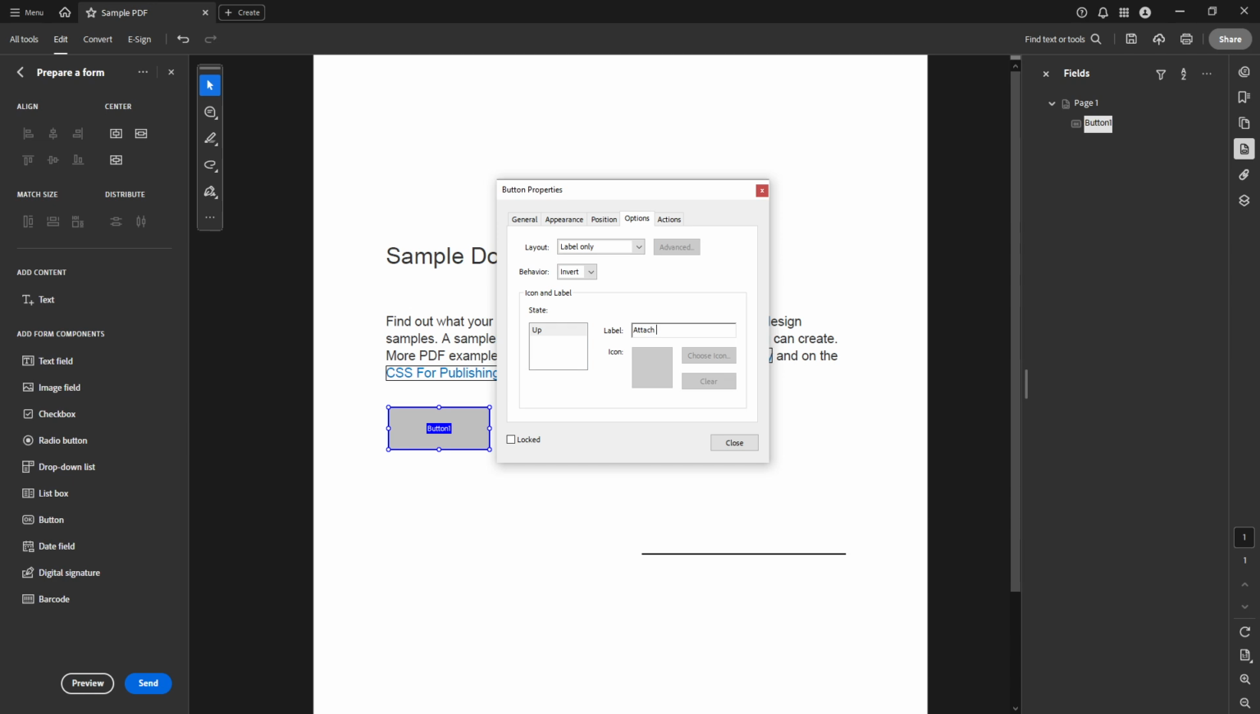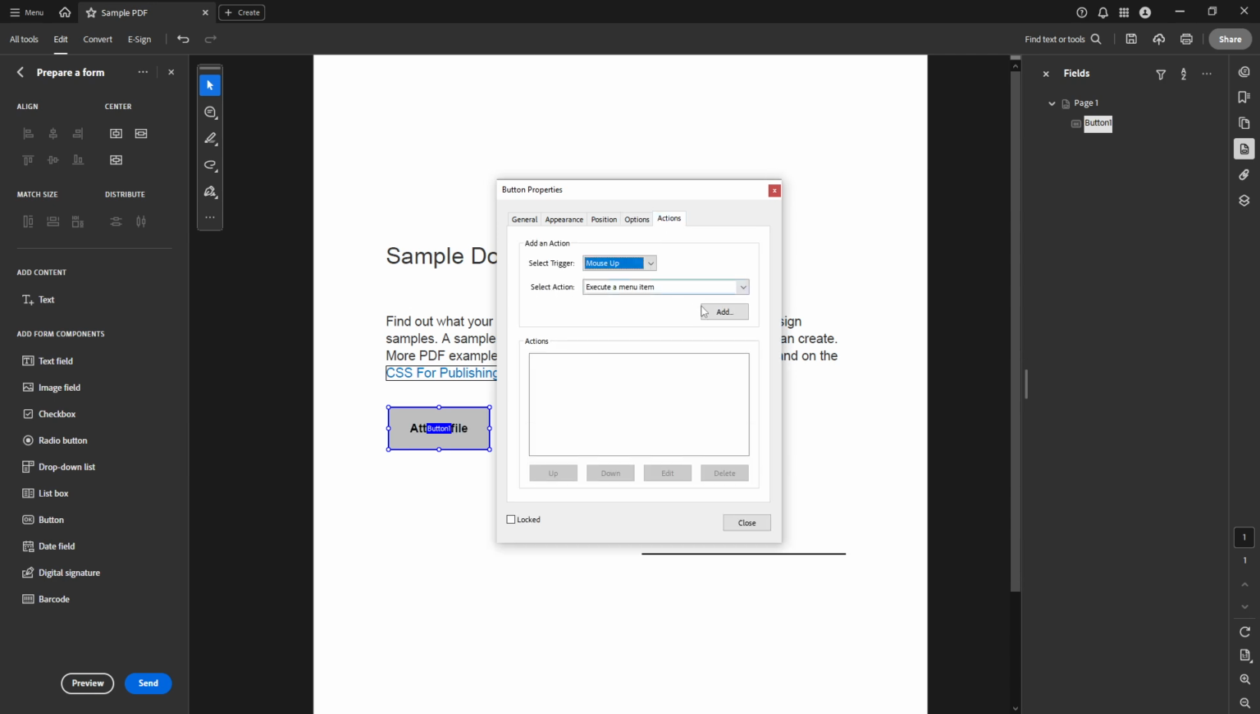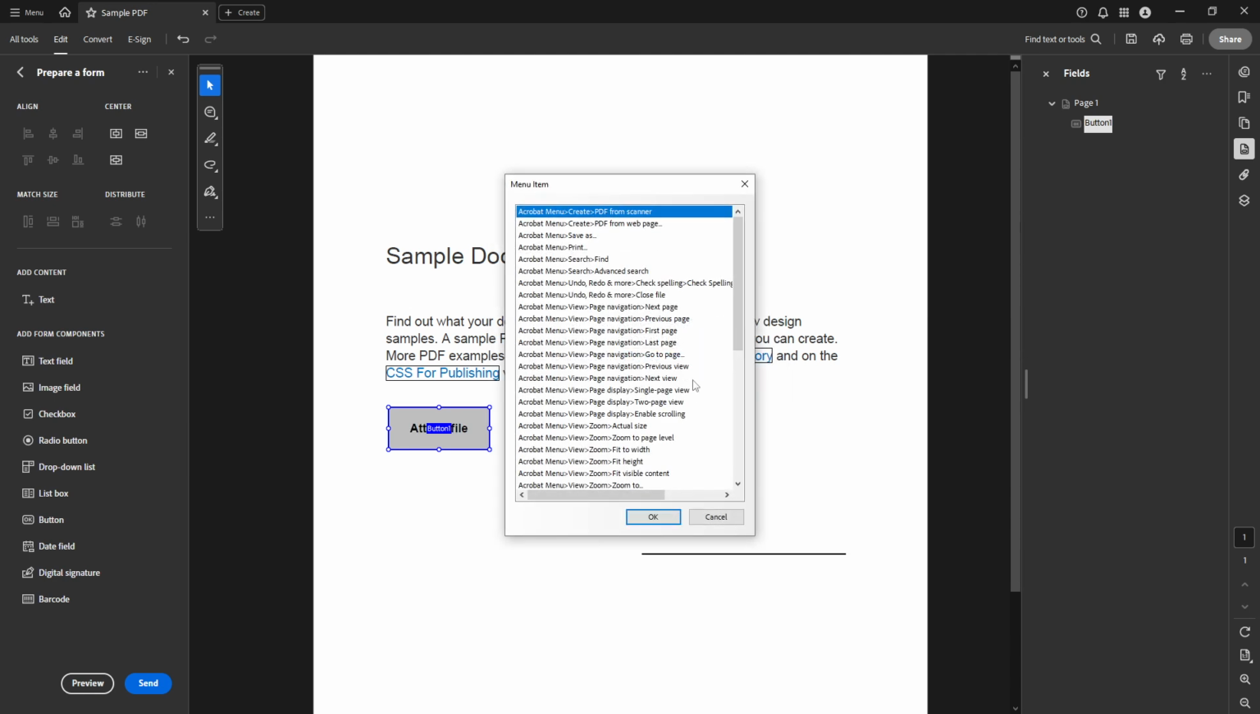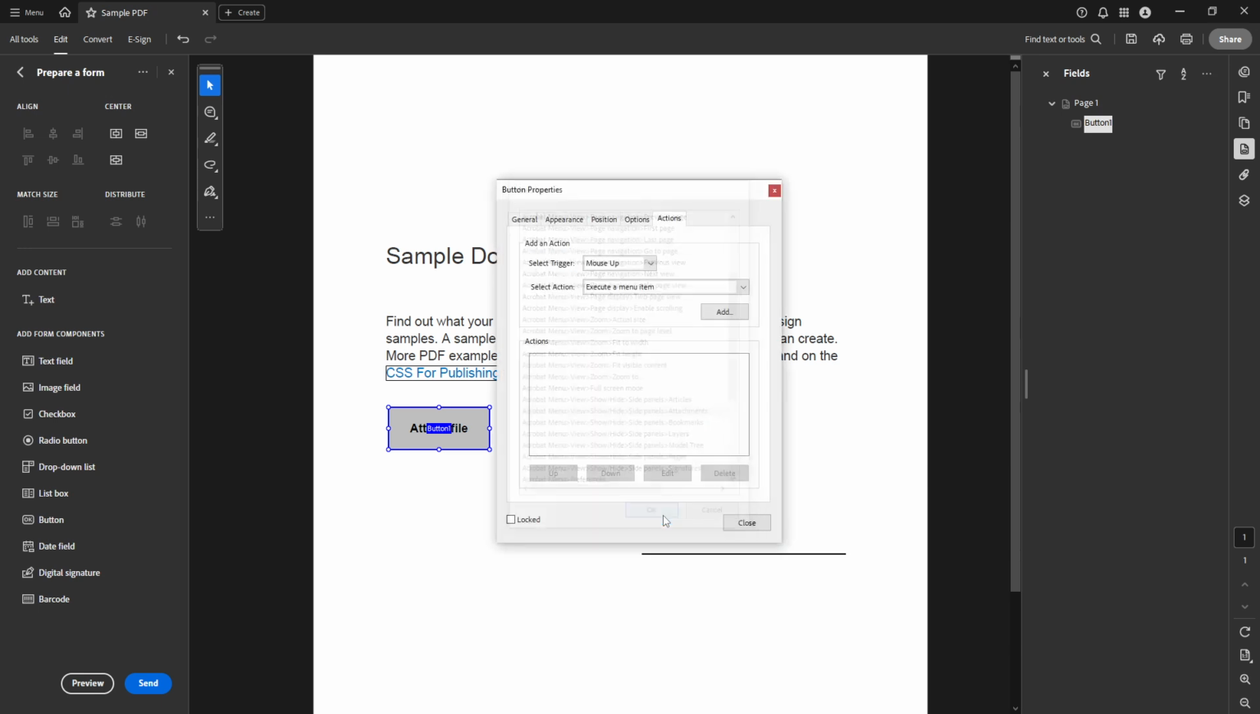This is where you determine what happens when your button is clicked. Under the Select Action drop-down, you'll need to click on Add, moving deeper into setting up the function of this button. From the options, select Acrobat menu, then go through the submenu by choosing View, Show Hide, and then Side Panels. Finally, select Attachments. This ensures that when the button is pressed, the Attachments panel in Acrobat will open, displaying any files attached to the PDF document.